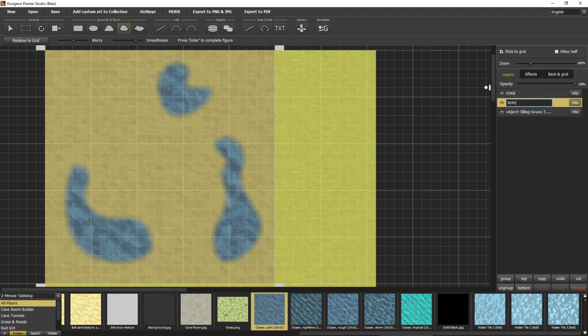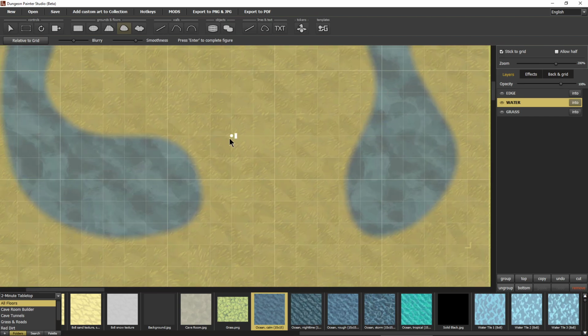Okay, I'm gonna go ahead and group those. Obviously, just call them water. Oh, I never, didn't I? Oh, it's because I undid grass. Okay, back on the water, we're gonna go ahead and lower the opacity. That looks pretty good, because I want a little bit of the swamp to show through.